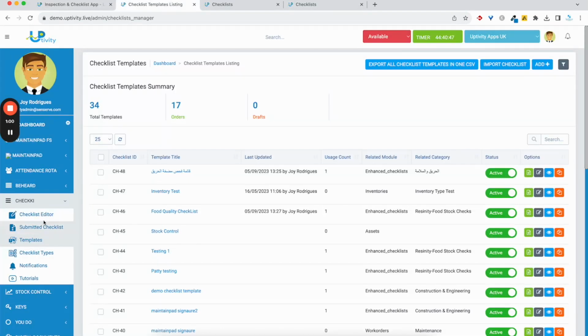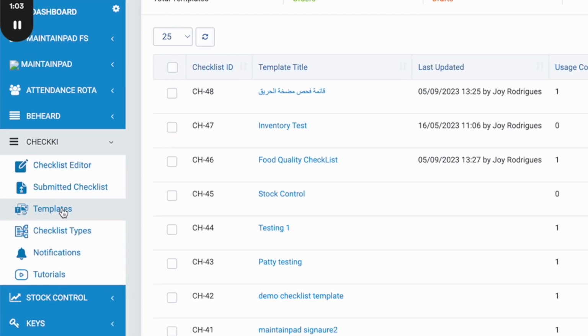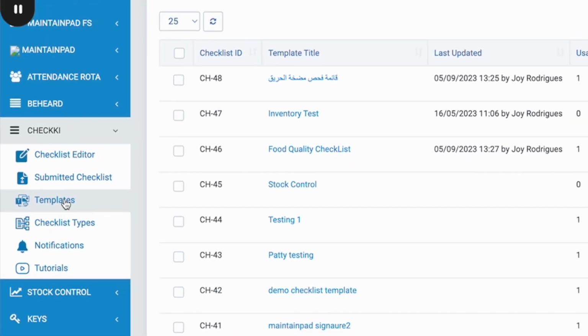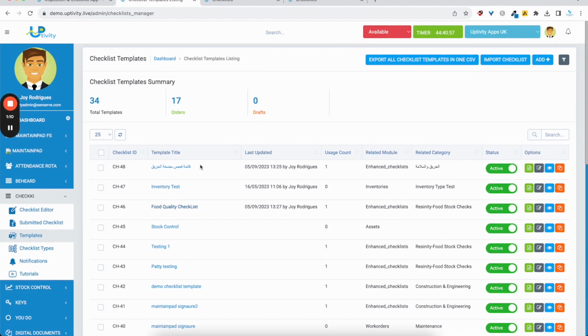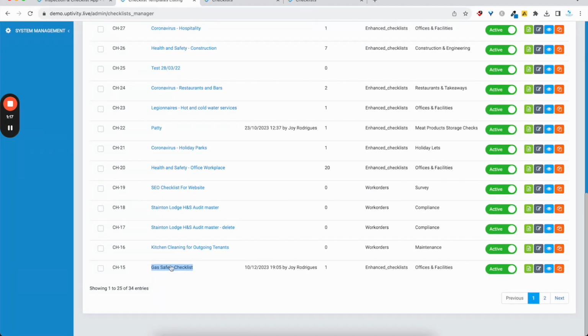The way it works is that in the application itself, you have different sections. I'll start with the templates because this is where you create your templates or set of questions that could be replicated over and over again. It's worth noting that you can use the templates in different languages as well. I'm just going to open up one of the templates here. This one is gas safety checklist.